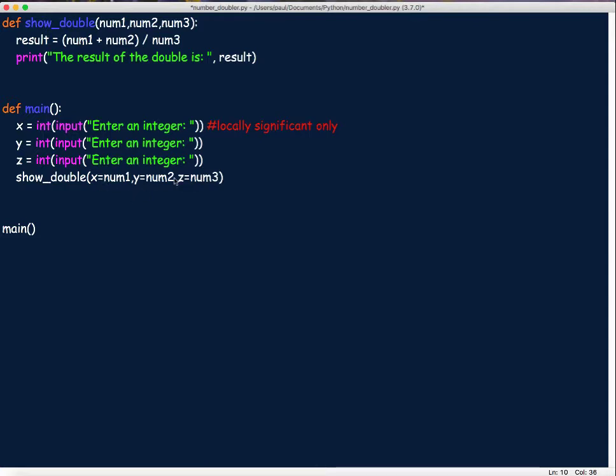This is what we want to have happen. I want x to be whatever num1 is when it goes up here. I want y to be num2 whenever it goes up here. And I want z to be num3 whenever it goes up here. I want to make sure I get them in the correct order. Or better yet, I want x to be num3, y to be num1, and z to be num2.